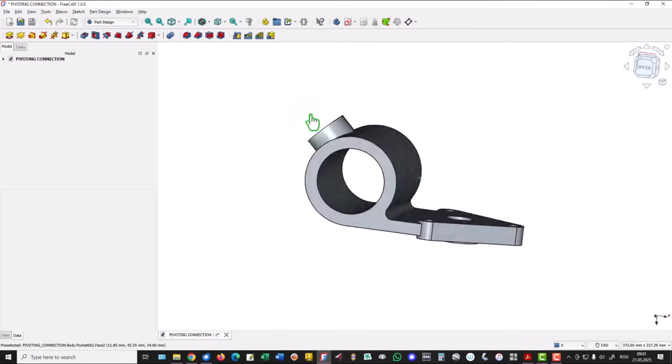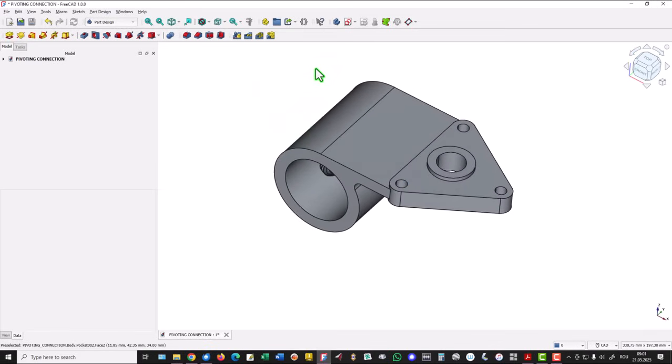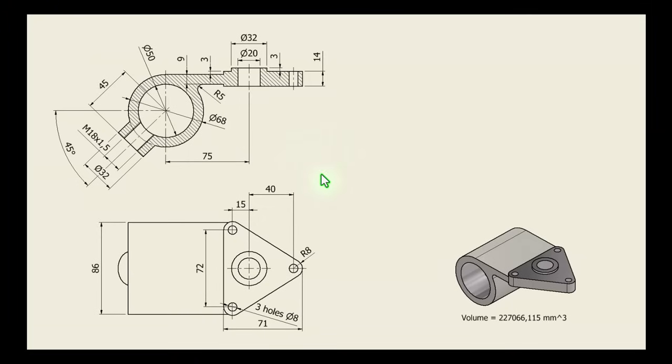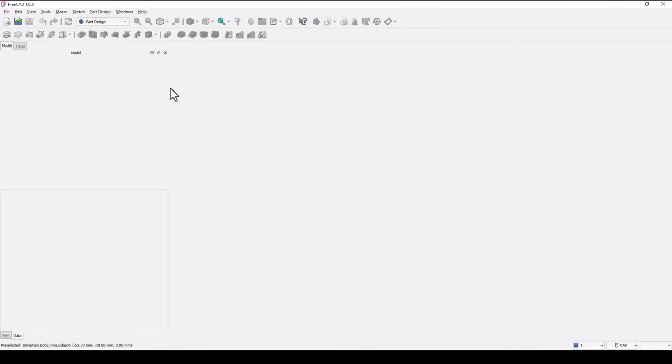This is the model for today. Very interesting. And this is the drawing. We start with creating this contour here with the length of 86. Other dimensions are here. This part has the number 33 and it's a part from my collection of 100 mechanical parts.